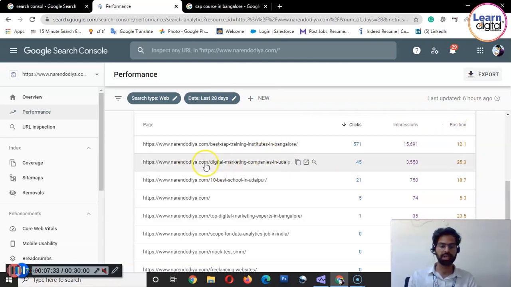Let's see for this keyword. I want to know, like "digital marketing companies", how many keywords this page is ranking for. So let's select this page.